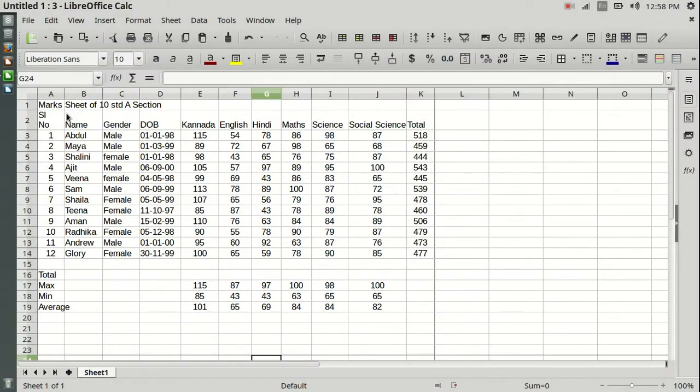I have a dummy mark sheet that I have created for 10th standard A section, and to do this I have used the LibreOffice Calc spreadsheet software. In this video we will learn how to save it in various formats.